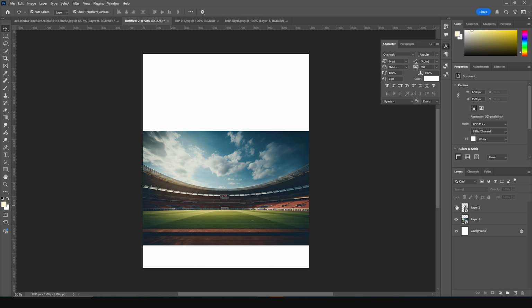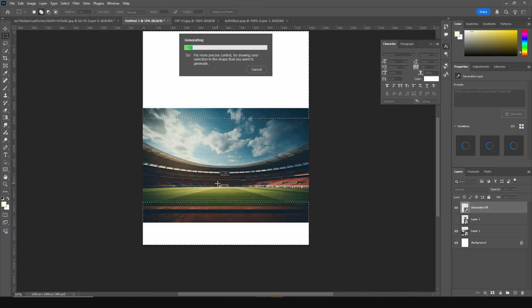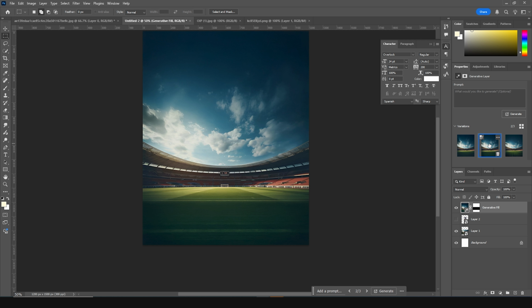Now let's turn off the visibility for now and let's make a selection right just like so. And again, let's make a selection on the bottom. Here we go. Maybe right around here. And let's click on generate fill and let's see what it comes up with. Alrighty. Alright, I think I like this one better.